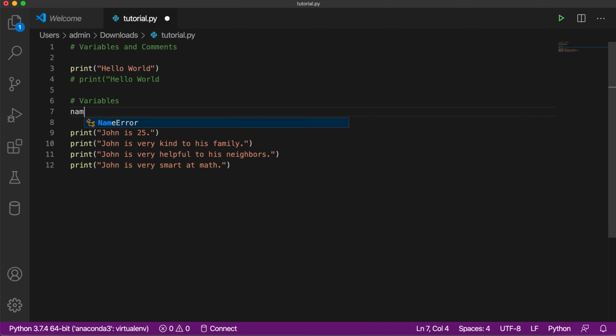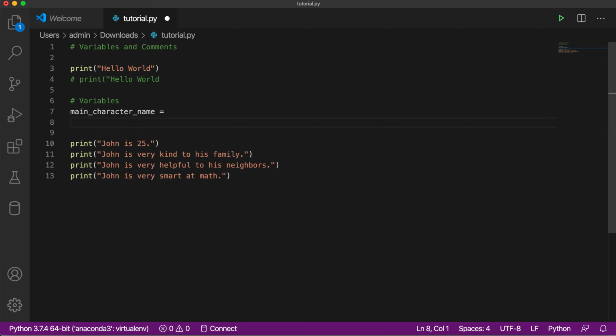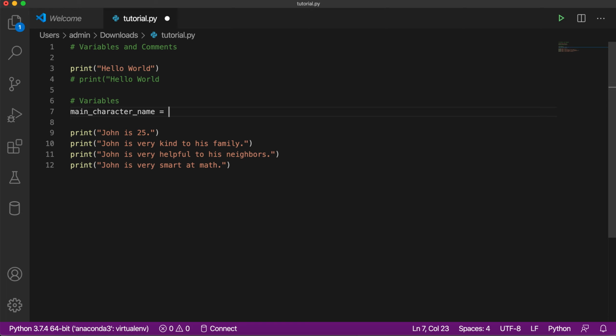Let's just create a variable called main_character_name. One rule about variables is you cannot have a variable like this. So let's have a number, let's say 1, and then main character. You get the story, and you see it's highlighted red, which is an error. So just understand that. And in these strings we're going to enter John.